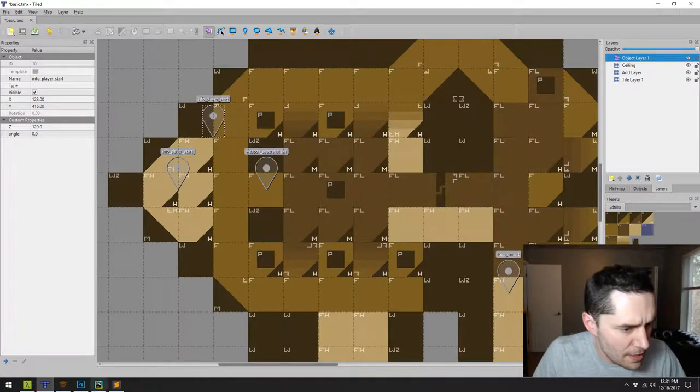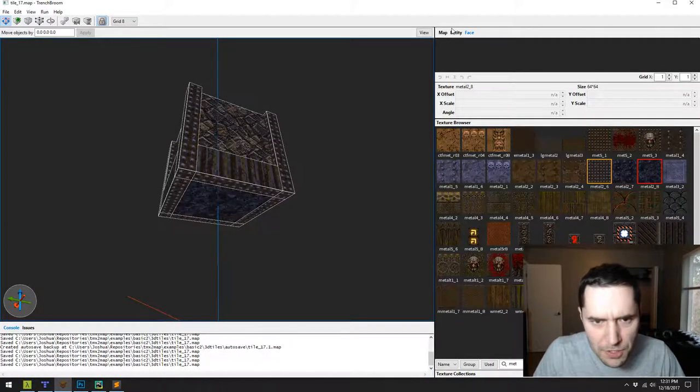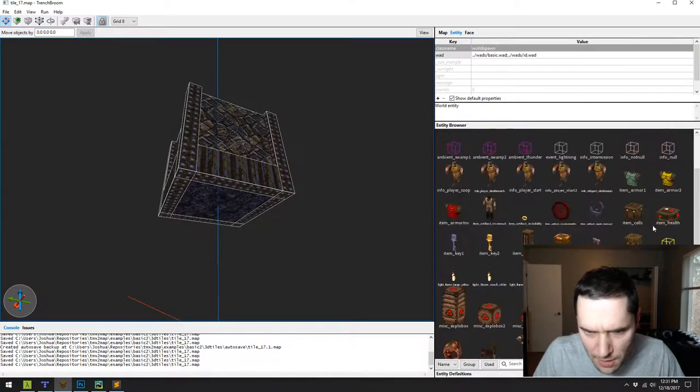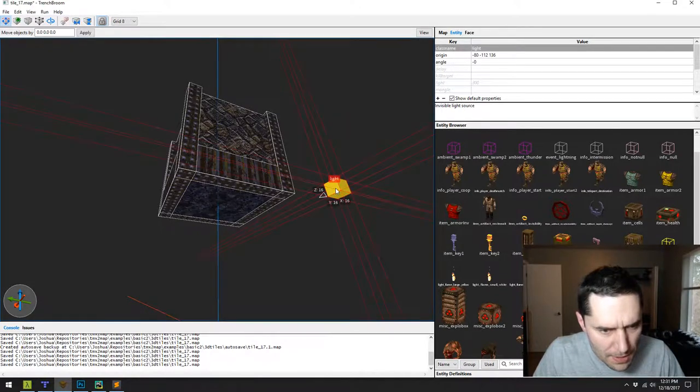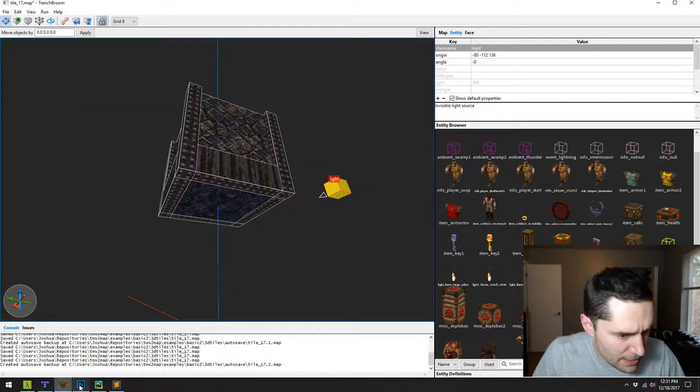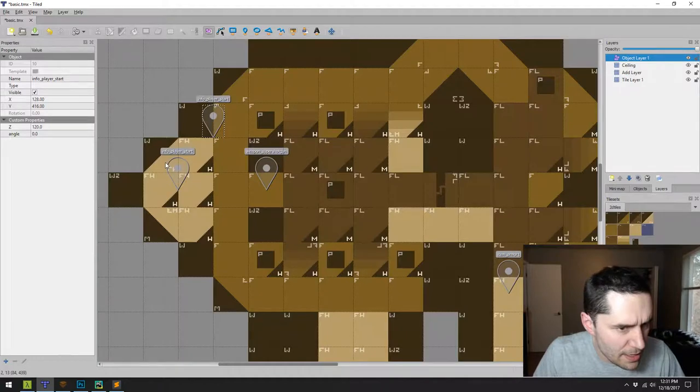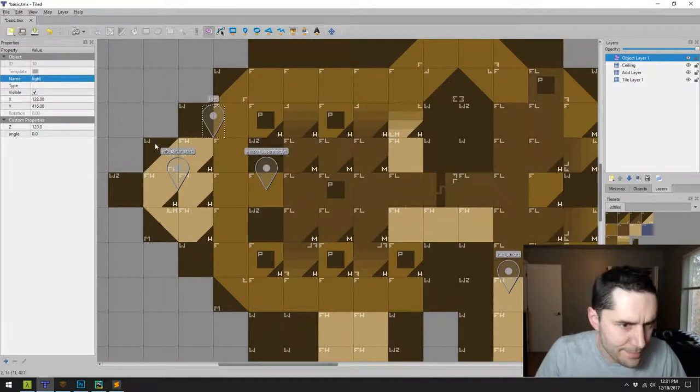And let's make this a, what is the entity name? I'm gonna use TrenchBroom to get the props I need. So lights. Let me just drop it there. So it is just a light. So let me go to my Tiled and set this to name light.